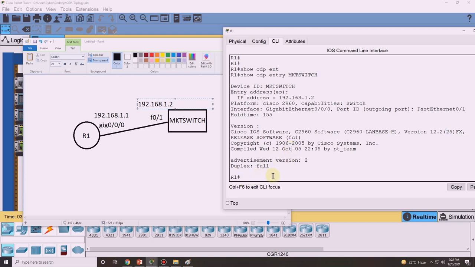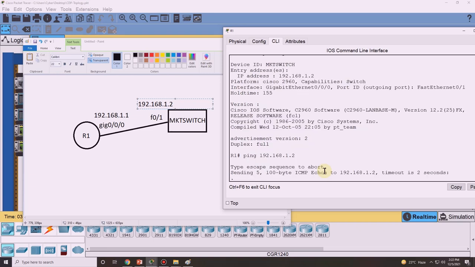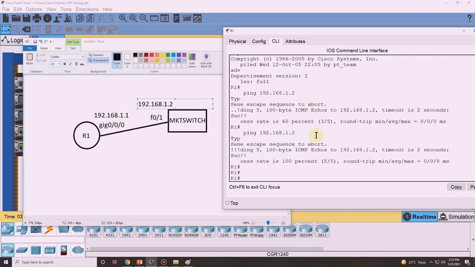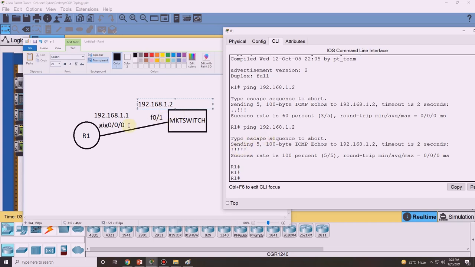So what you need to do now, from router one, you know about the marketing switch, the IP and the interface it is connected with. So let's first try to ping 192.168.1.2. Which is reachable. Initially, there was some delay, but after that, when the broadcast was sent and it found the MAC address, they replied back. So if you try to ping a second time, we are successful. So it means we have end-to-end reachability.